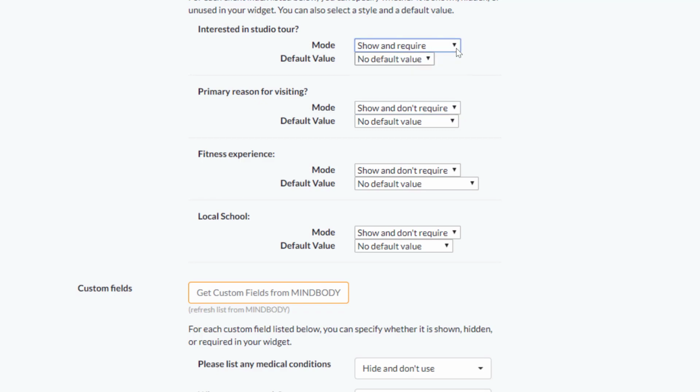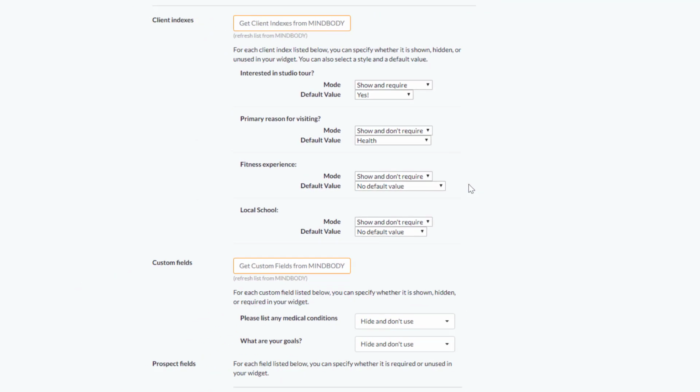Now we'll select from the available answers in the default value drop-down list. If we want answers to be autofilled to Yes, but still enable clients to opt out by selecting No Thanks instead. Go through each client index listed and select a mode and a default value for each. Then meet us at the next advanced option, Custom Fields.